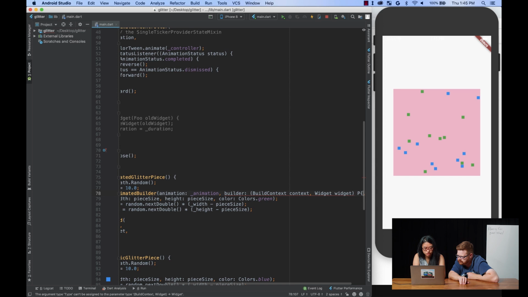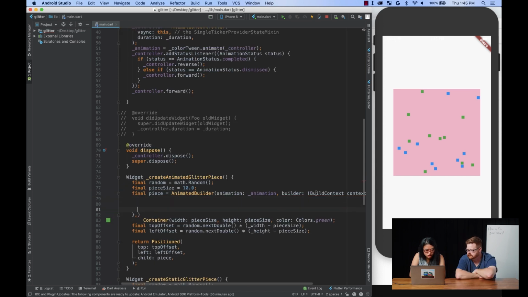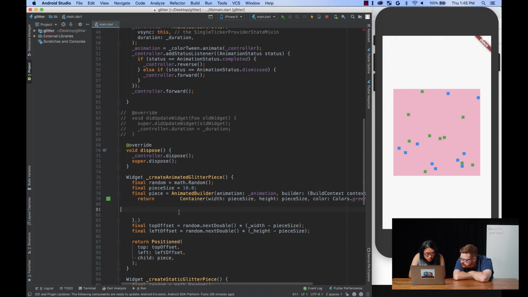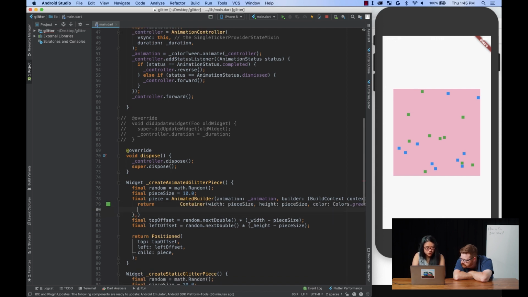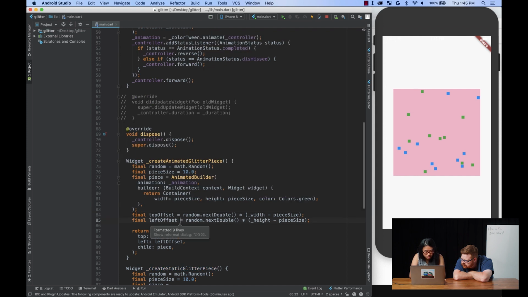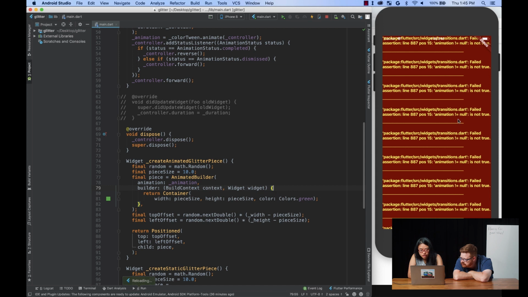But I think usually for this case, I just put this in there. But I'm actually not sure that's the right thing to do. We'll see. And then there's that, and that. Okay, boom. It's gonna be not null. Obviously that was gonna happen.